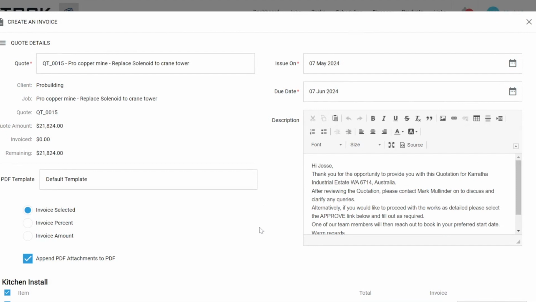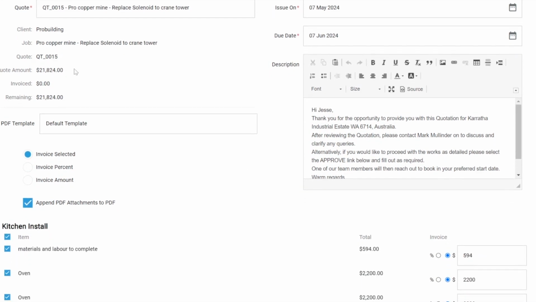Depending on the way that you've got your invoice defaults and settings set up, you'll see that there are some different options here. So number one, up the top of the page, it will give you an overview of what's been happening on this quote. I can see the quote number. I can see the quote amount. I can see what's been invoiced and what is remaining on this job. It doesn't matter how many times you invoice a job. You can invoice a deposit. You can invoice sections or line items or areas of the quote as many times as you need.